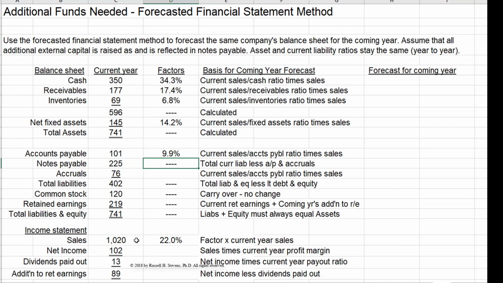Highlight the workbook cell 2 lines down from the 9.9%, type in an equals sign, highlight the 76 in the cell to the left, type in a slash denoting division, highlight the 1020 next to sales, and press Enter. Please note that the formula that has been used for each of these factors is listed to the right of the factor. The same is true in the income statement section at the bottom of the page.